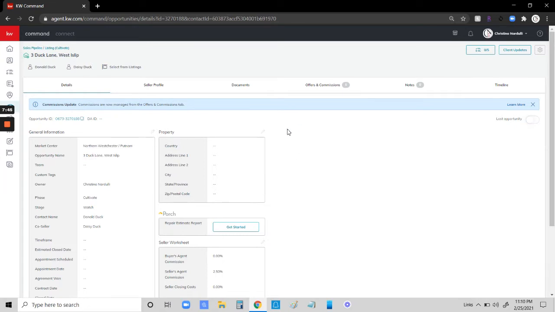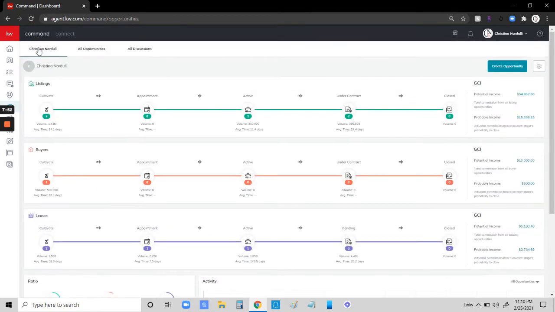It's going to bring you here, but I'm going to go back a sec. So above this name, 3 Duck Lane, I'm going to click on Sales Pipeline. So I just want to show you something. So I added a listing in the cultivating stage here. So I have 2 because I have another one, but you would have 1 here if you don't have any others in this stage.